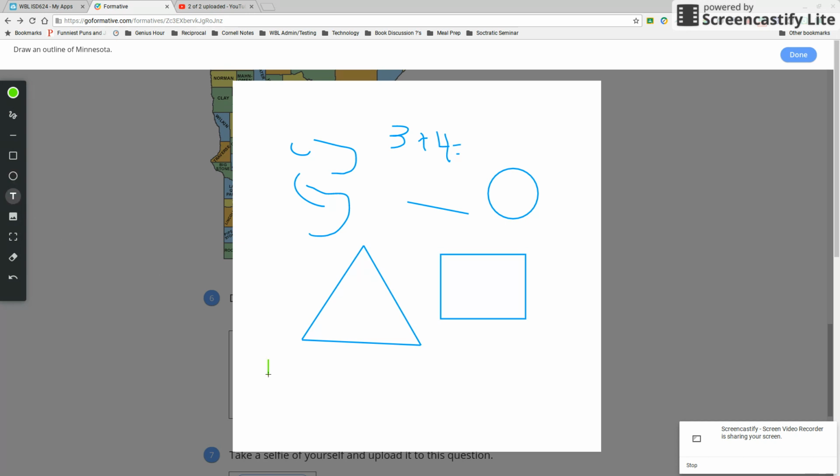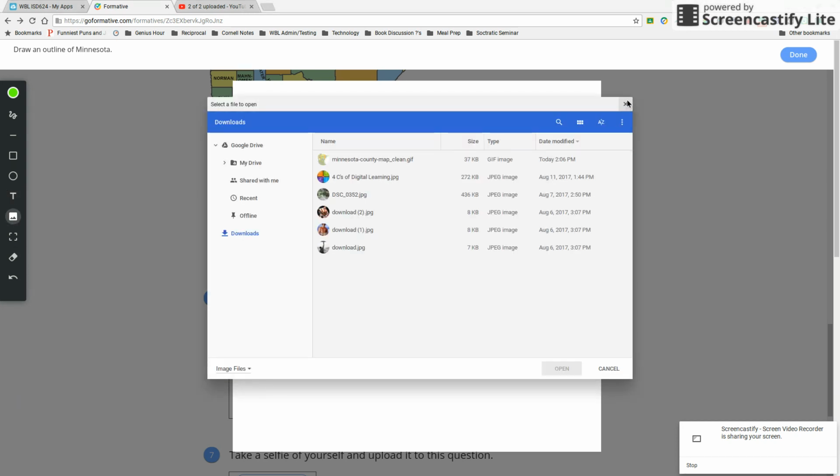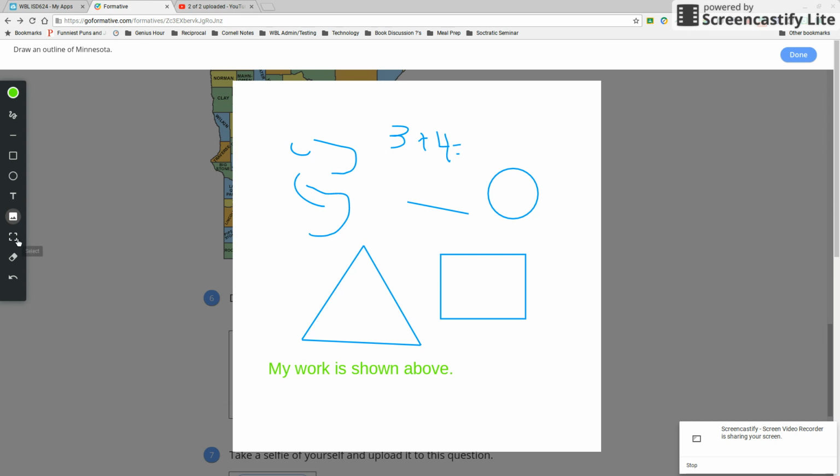I can hit the text button if I needed to write something. Let's say I wanted to put my work is shown above. I can put actual text in there, which is really, really nice. And then I can put images, and we're going to talk about that in the next video on what we're going to do with images. And then this button here is just my select button. So the little square lets me move things around. So if I create a text or I create a shape and I want to move it to different parts of the screen, or I want to edit it at all, I click this little thing.